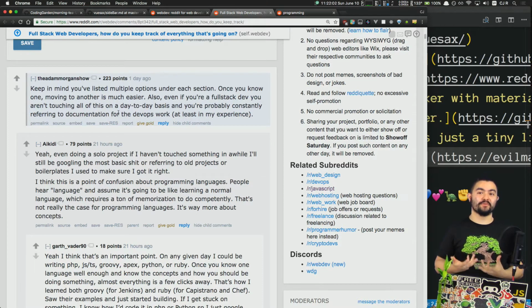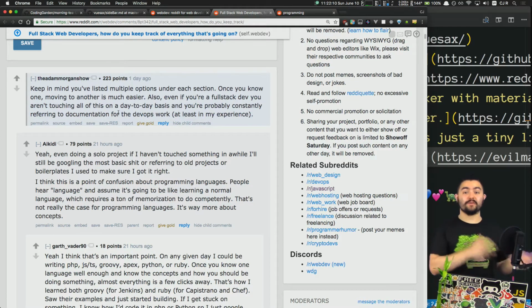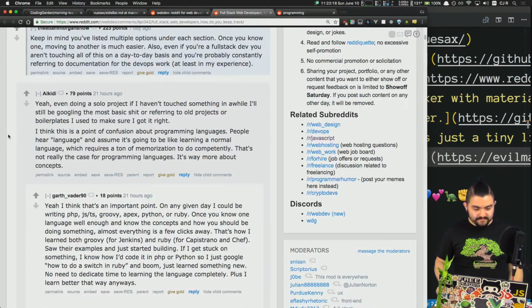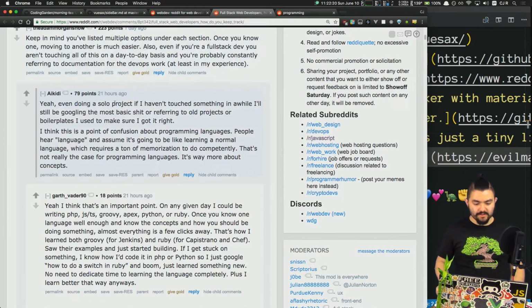Software development and programming is one of those industries where you don't have to memorize everything. As long as you have access to the resources, even if you're getting paid to do the thing, you're allowed to look things up and read about them. That's just a part of the job. Yeah, even doing a solo project, if you haven't touched something in a while, I'll still be Googling the most basic stuff or referring to old projects or boilerplates I used to make sure that I got it right.